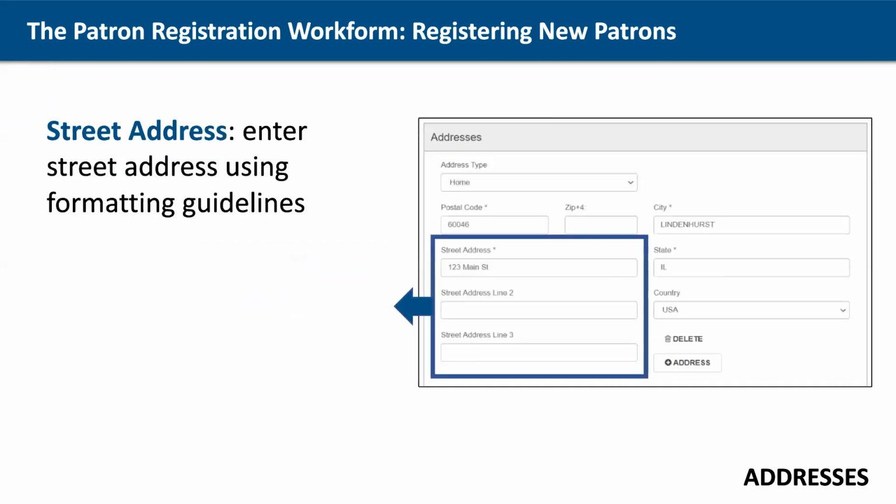Now, once you've got the postcode and the city stamp filled out, you can enter in the street address. So use street 1. If necessary, you can use street address line 2 or 3. Again, CCS does use standardized abbreviations for things like unit designations, road types, and cardinal directions. Like we said earlier, those standardizations can be located in the how-to section on the website and in the CCS circulation manual. Now, for the patron, you have access to up to 3 different street address lines.